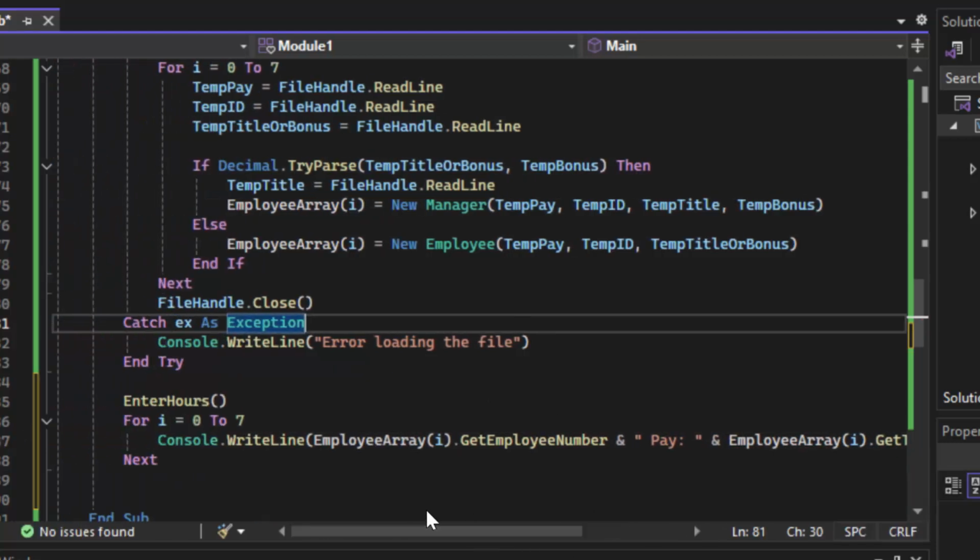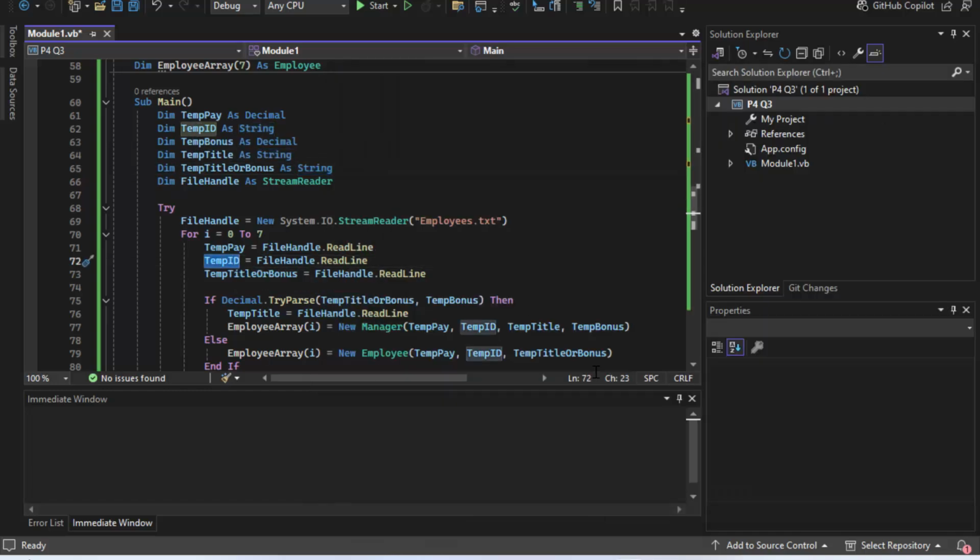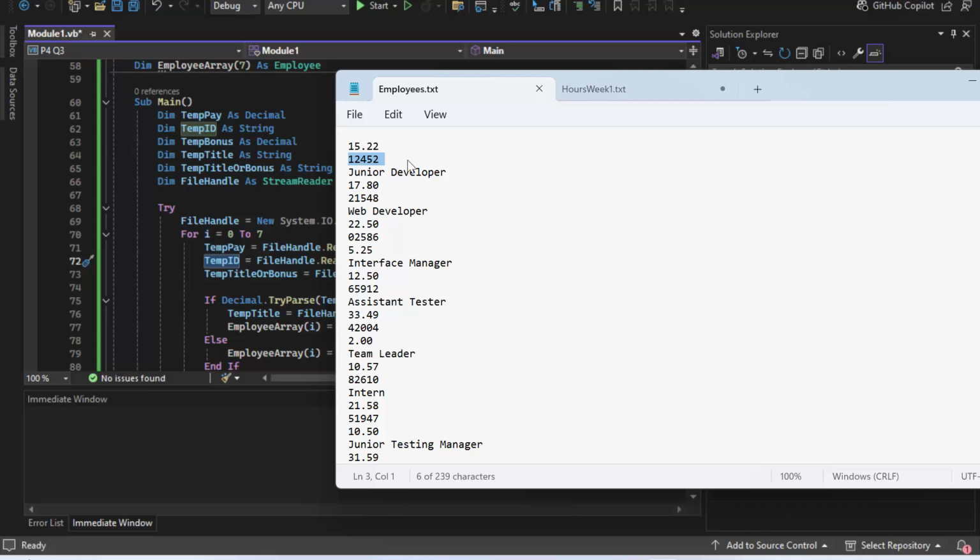All right, all we need to do now is run and test our program, make sure it outputs correctly. So I opened the files so we can see what the expected output should be. You are allowed to open these files, and I recommend you do so you know what the expected output should be. We opened this employees.txt file, and this is to build the objects for the employee array. Here we can see the junior developer does not have a bonus because he's not a manager. He'll be an employee. And 12452 is his ID number. That is the second thing that was in the file, the temp ID. So we definitely want to make sure we know that 12452 is up first.